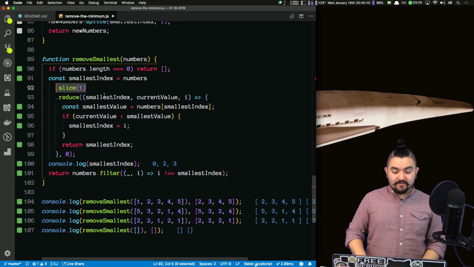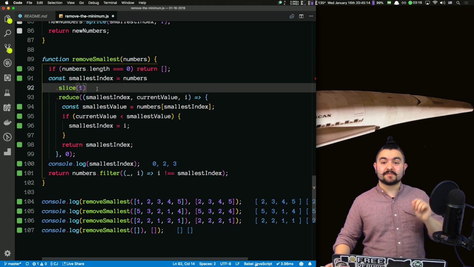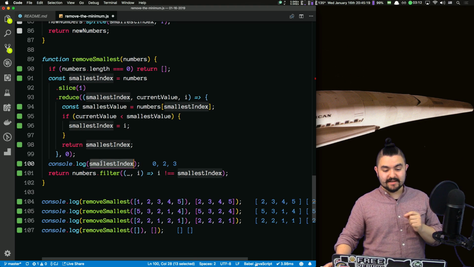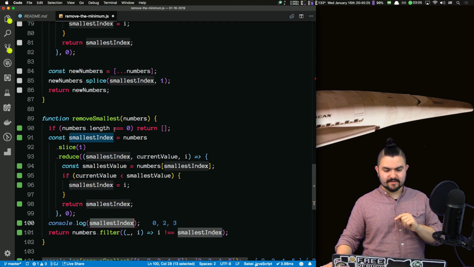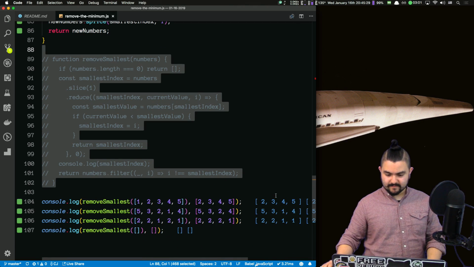Okay, so if I remove the slice, it actually should work. But the reason that was happening was slice made the array 1 length less. So ultimately, the smallest index that I ended up with here was actually 1 less than what I needed. Which means, did the previous one work? It might not have. Yep, the previous one didn't work either.